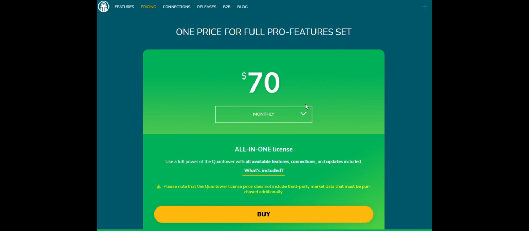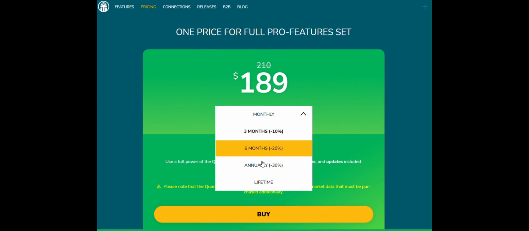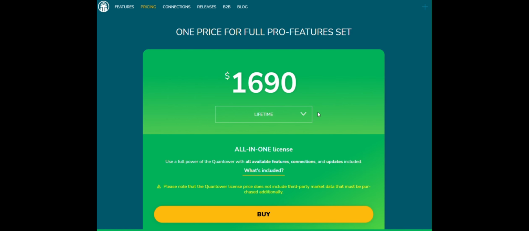Hey guys, so this is the price of Quantower for monthly. It's $70, and for 3 months, it's $189. For 6 months, it's $336. Annually, it's $588. This is actually what I get. Should really just buy a lifetime at this point. It's $1,609 for a lifetime. So go ahead, select which one best fits you, and you can go ahead and grab any one of these.